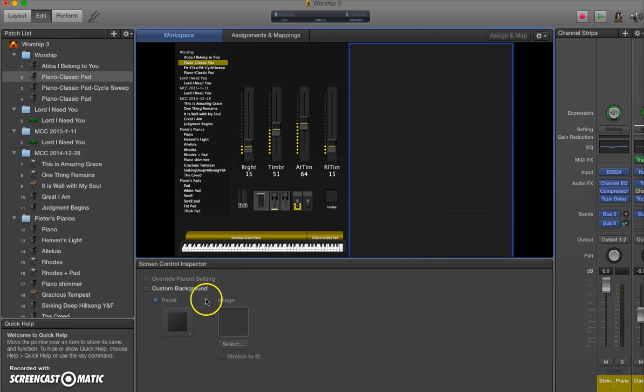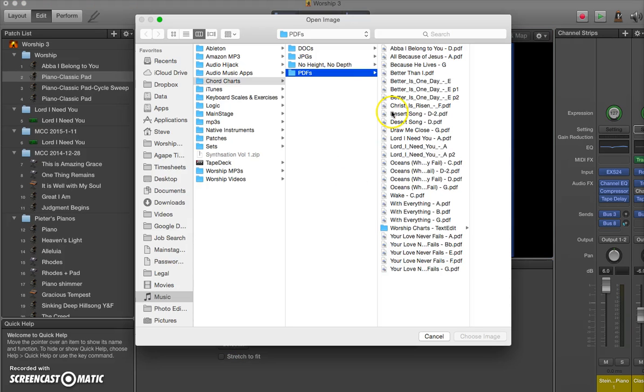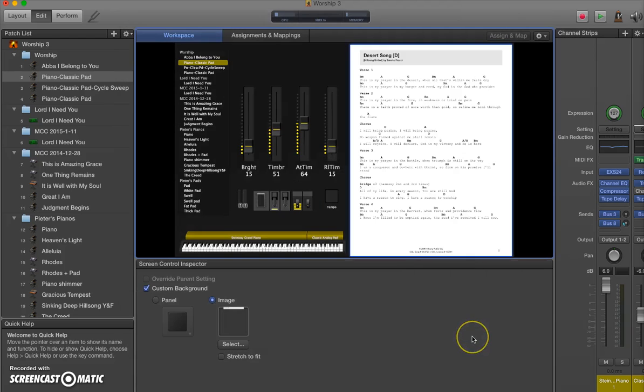Click the background, custom, image, select. And I'll drop in, how about Desert Song? I love that song. There we go.